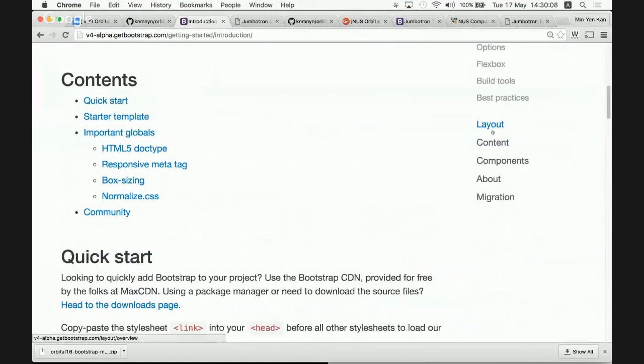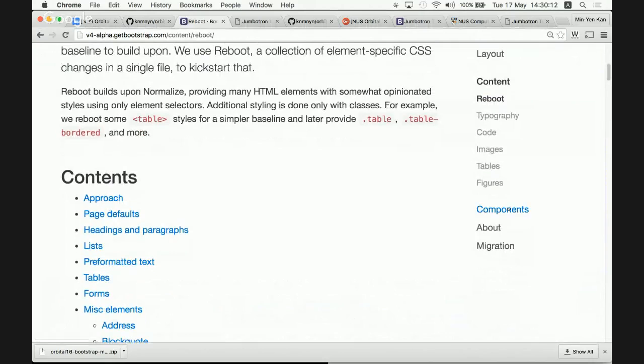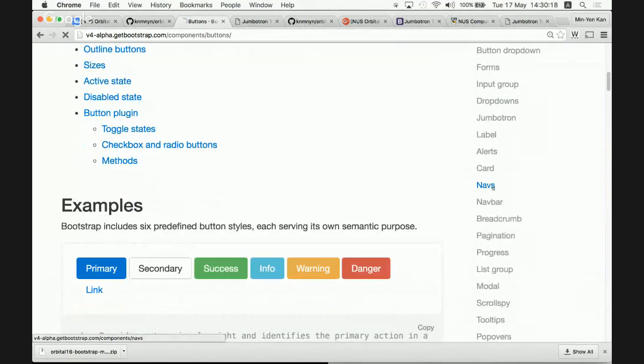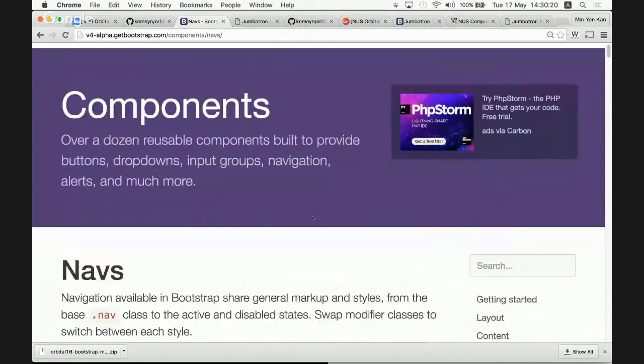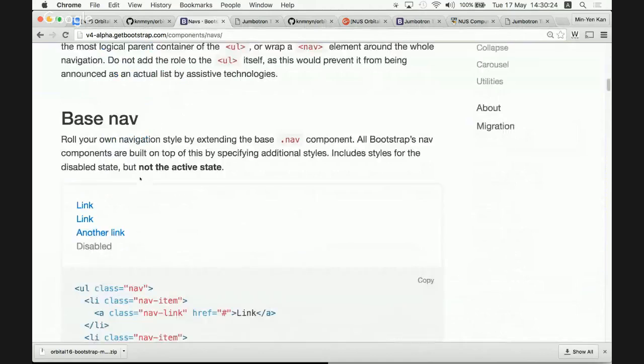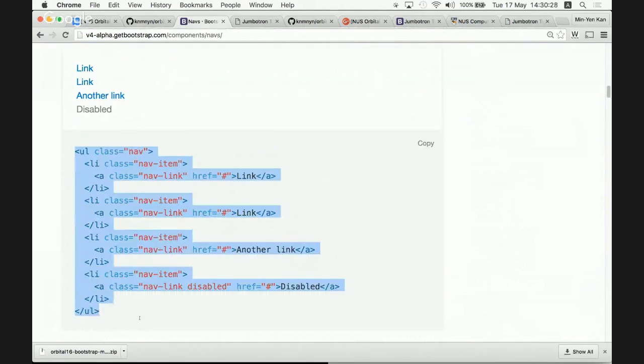So when you get to the content, for example, it'll tell you the types of things that you can do with it. So actually, I want components, I think. Yeah, nav. So you click on nav, it'll tell you all of the things that you can do with navigation bars. So this is how it looks.